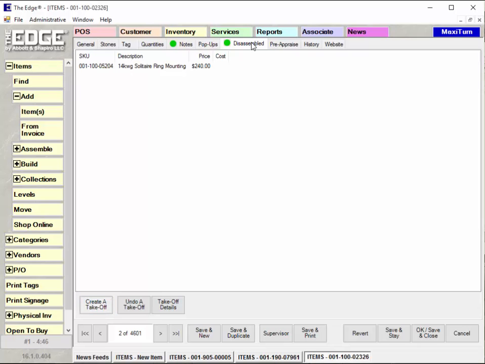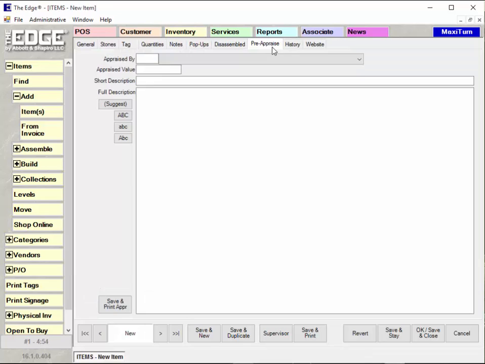If an item is an assembled item, or if it has been disassembled, the Assembled and Disassembled tabs will contain details about the parts and history of the item. In the Pre-Appraise tab, you can take this opportunity to enter a description and other data about the item that can be used later to generate a full appraisal.